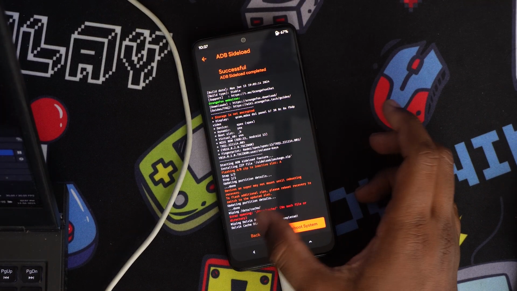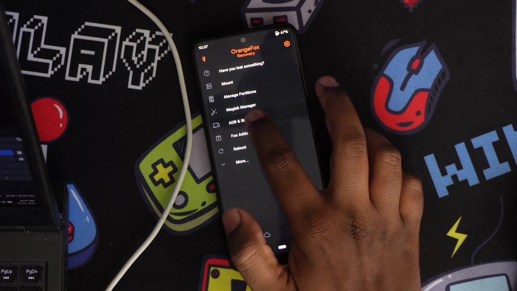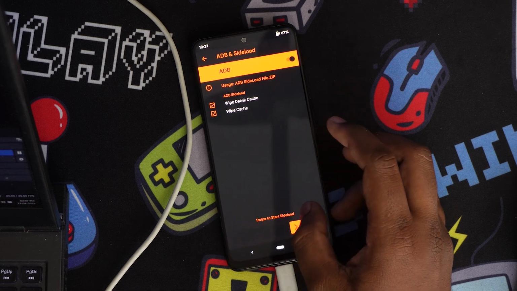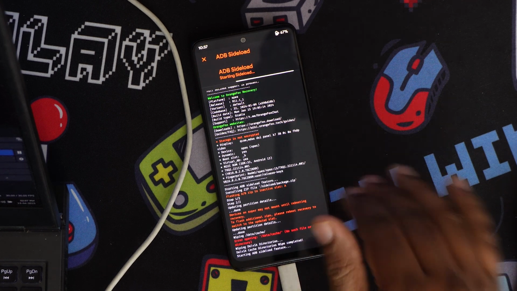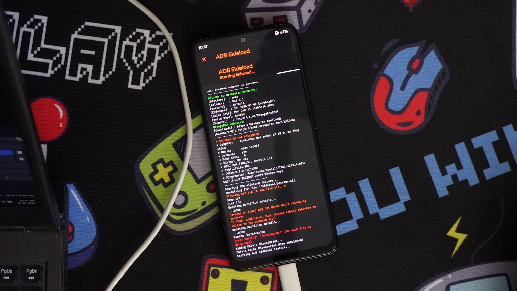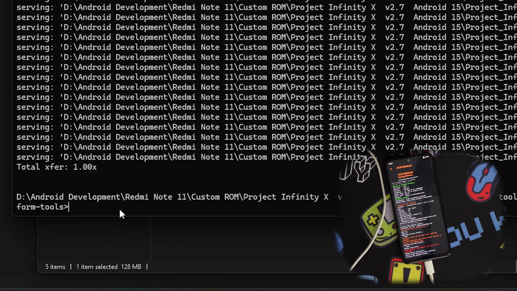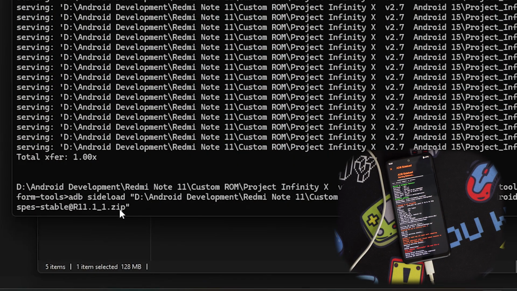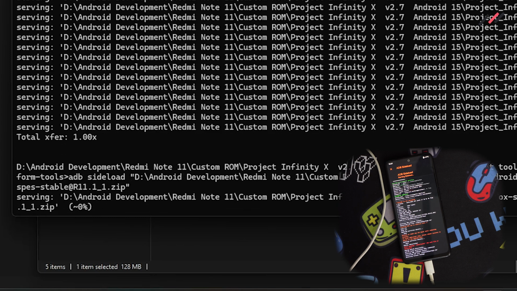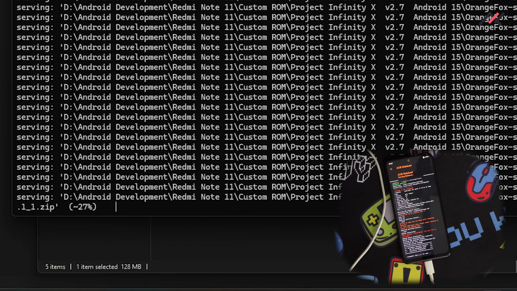And what I do again is go and do the ADB sideload again. In this particular reload, I will flash the Orange Fox recovery again. This is an important step, because once you flash the ROM, the recovery will go off, so I am making sure to flash it again.